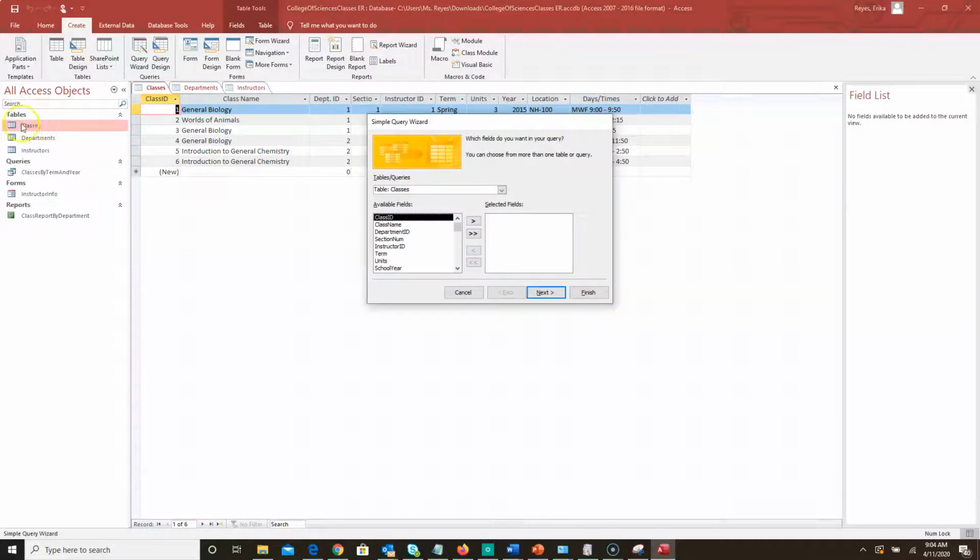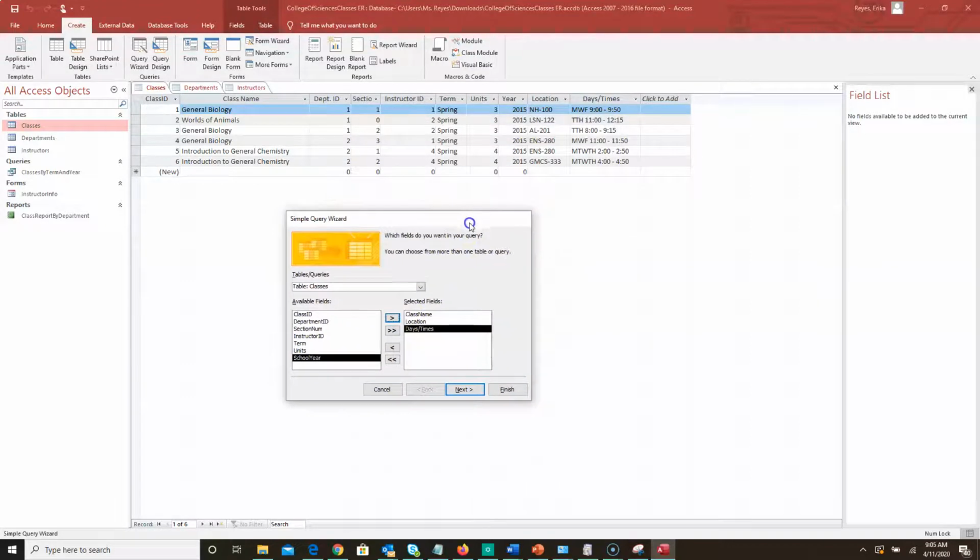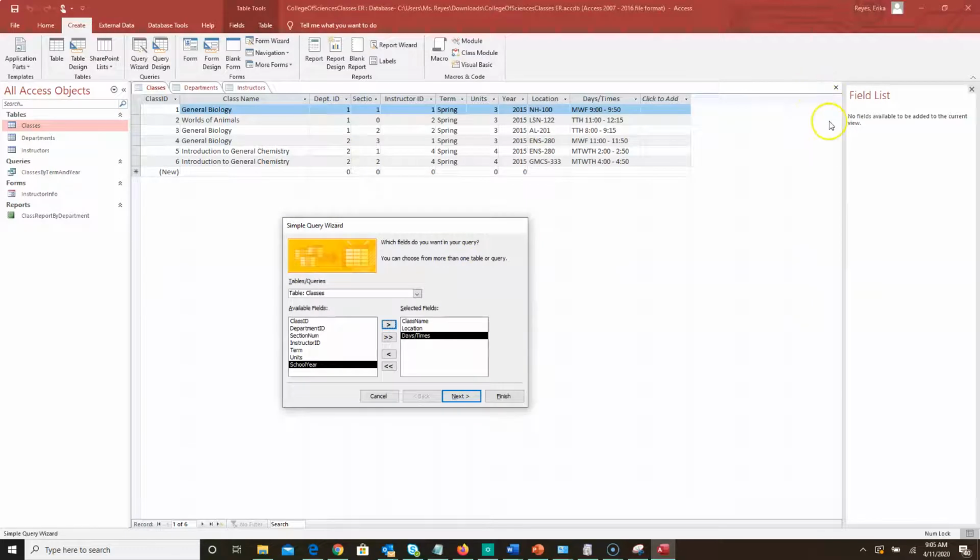Now, because I have highlighted here, okay, that's what gave me the table class. Now, if I wanted a different table, I do have the option to change it, but I'm going to leave it here. So I say that I wanted the class name, and I highlight it, click on this little arrow to select the fields over here. And then the next thing I'm going to say, I need the location, okay? And also, you know what, let's do days and times. So I only want these three things. So the whole purpose of a query is that you don't want to print the whole entire database. You just want maybe 2 or 3 things. And that is a query.